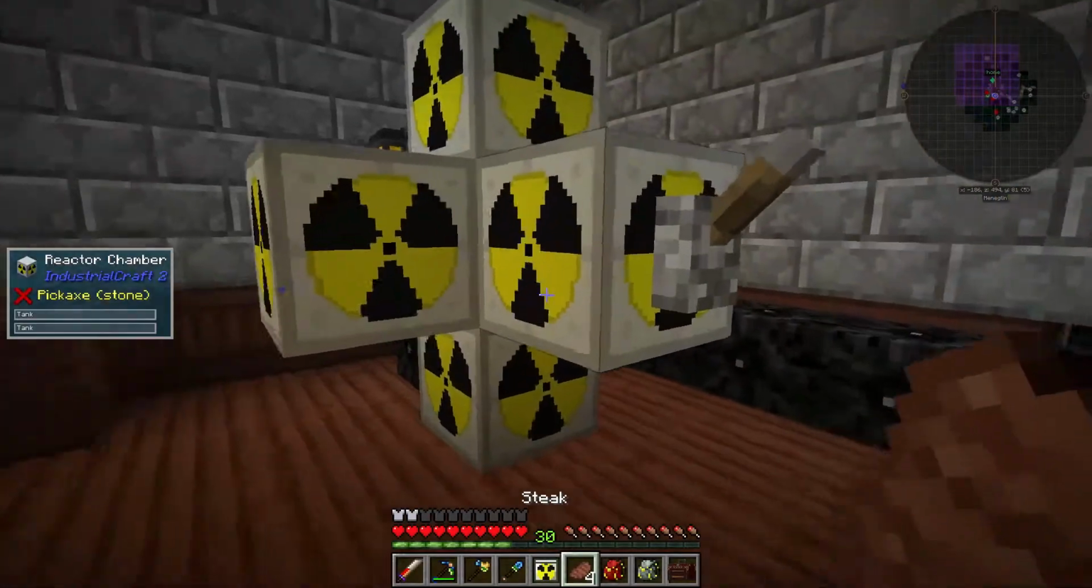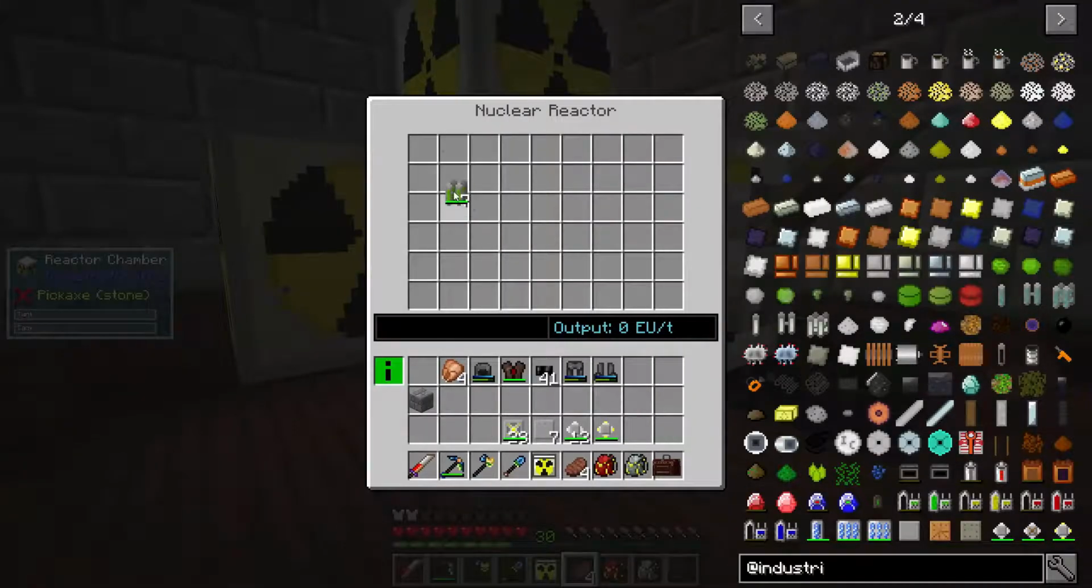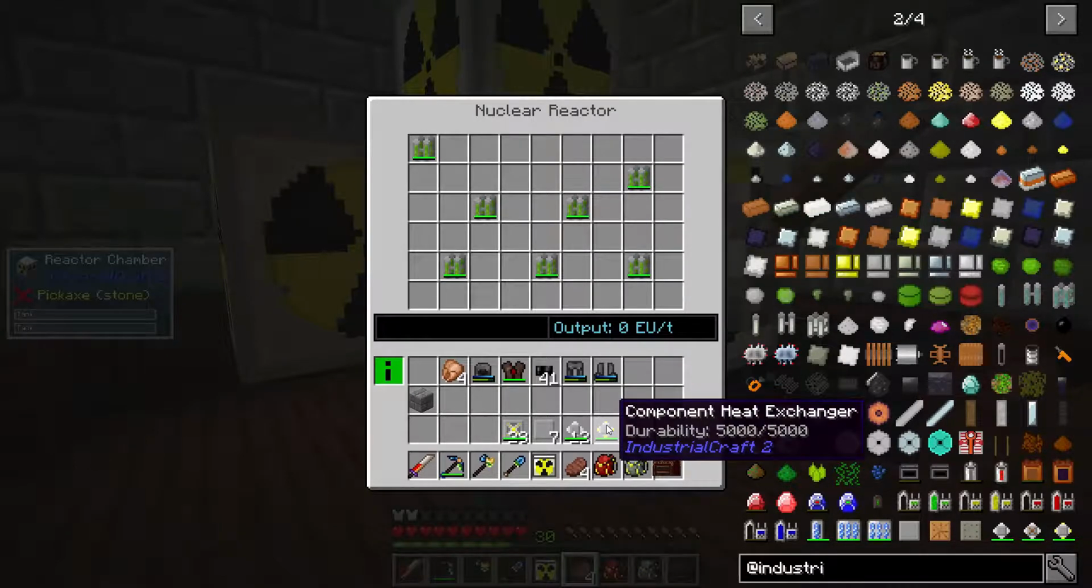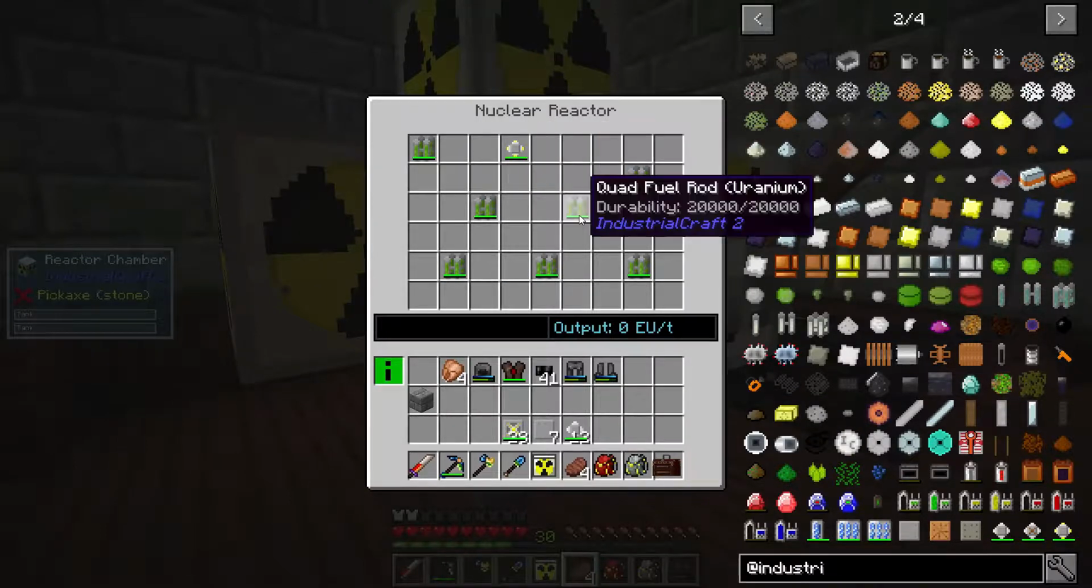Right, so I'm going to click on here, we're going to take the quad fuels, we're going to place 1 in this corner here, then we're going to come 2 down and place 1 there. We're going to be 1 away from the bottom in the corner around here, and then 2 away from that we're going to place another, and 2 away from that we're going to place another, and then we can place 1 2 away from here, and then 1 just randomly in here. Now this component heat exchanger, we take this 1 item here and place it 2 across, pop it there.